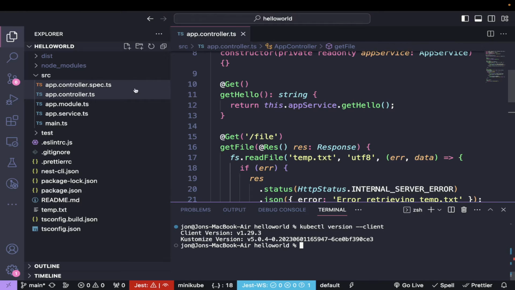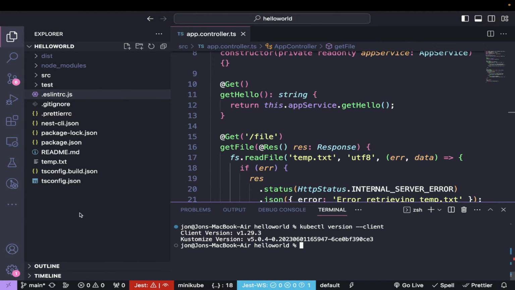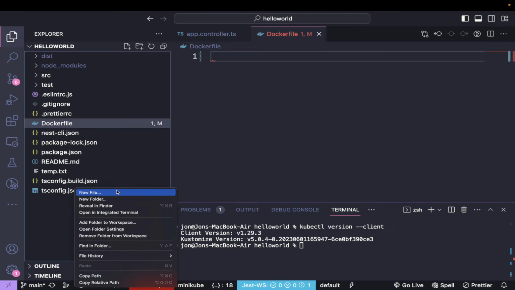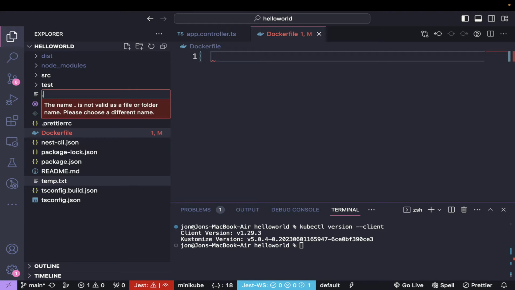So what we can do is, at the root here, we can go ahead and create a Dockerfile. So let's go ahead and do that. We'll create a Dockerfile here. And we'll also create a .dockerignore file.